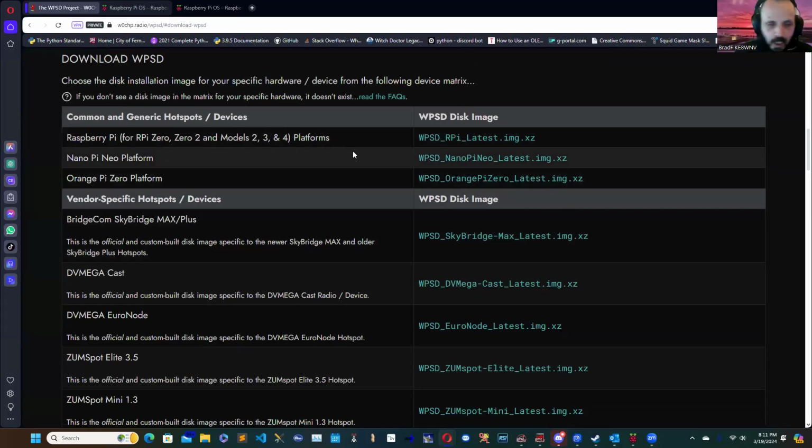It's going to take you down here. You're going to select the Raspberry Pi platform you are using to install this with. The first one says common generic hotspots, the Pi for the Pi 0, 0 2 modules, 2, 3, and 4 platforms. There's a Nano Pi one, Orange Pi, and then different ones like under the DV Mega and the Orange Pis or the Bridgecom. They've got a bunch.